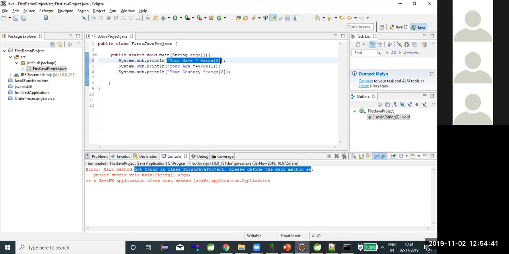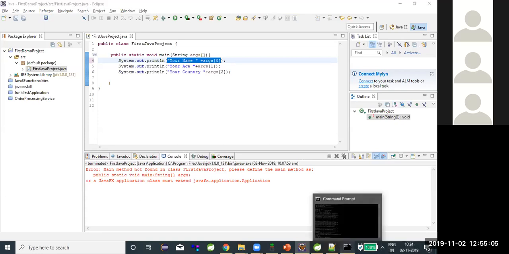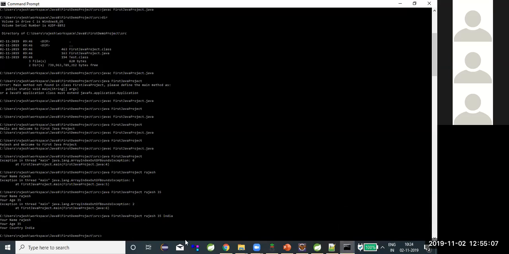And console is the output window, where we see the output of this program. Yeah, in case of Eclipse, we have this console as the output stream, output window, where we will be sending our output. And in case of command prompt, this black screen is our output stream.